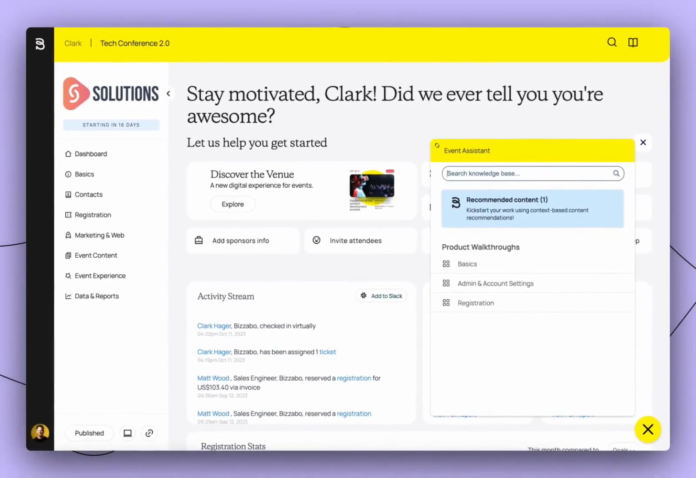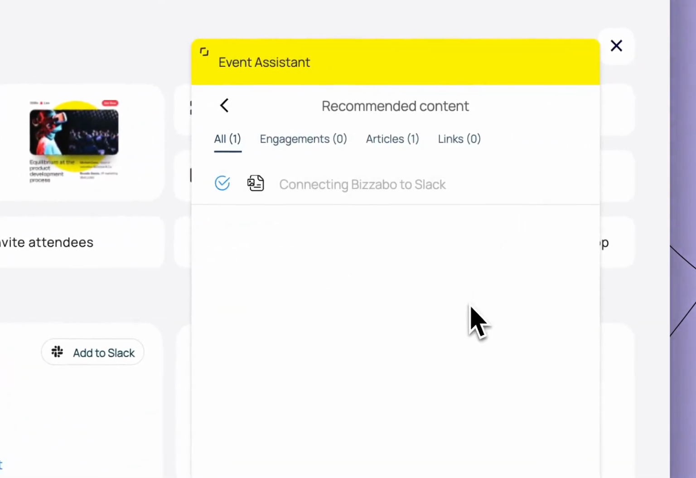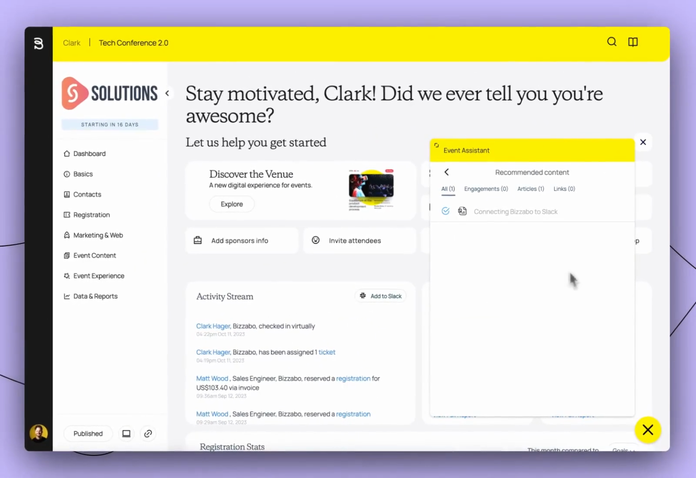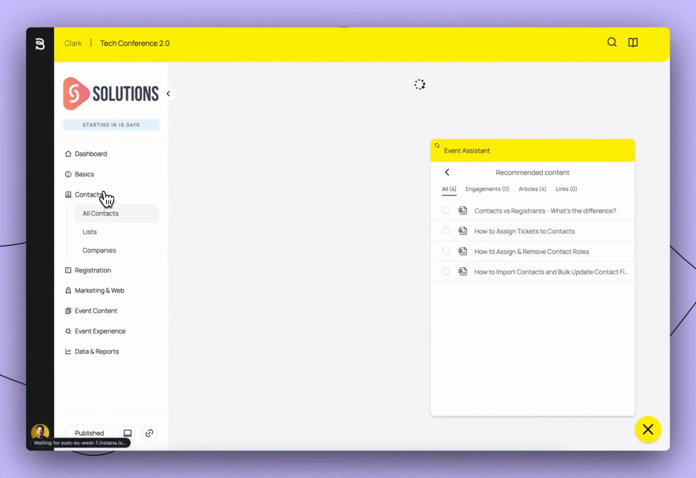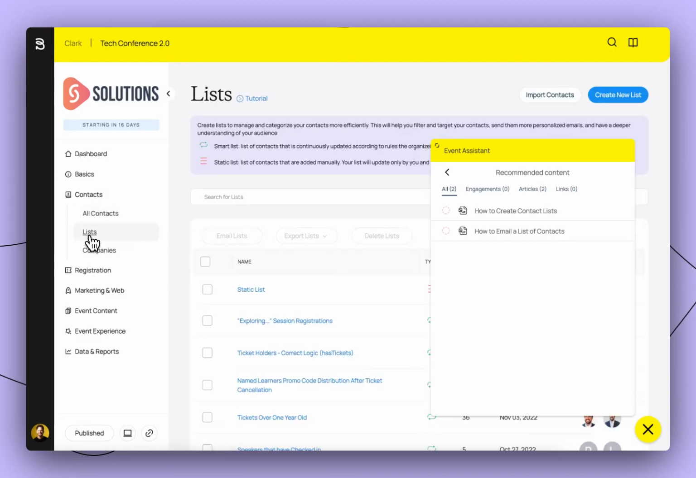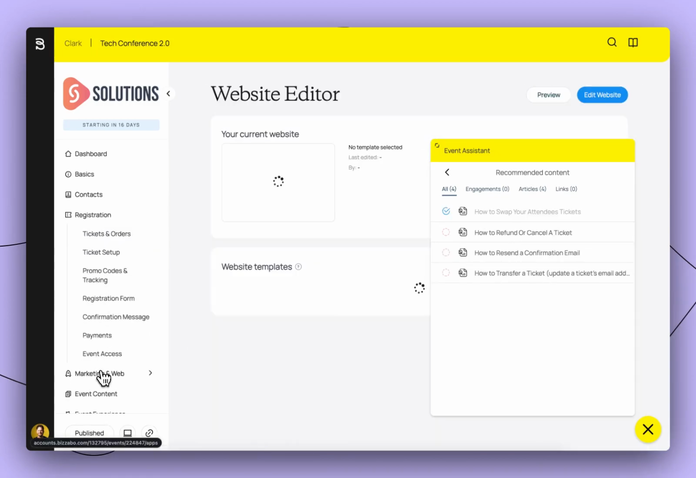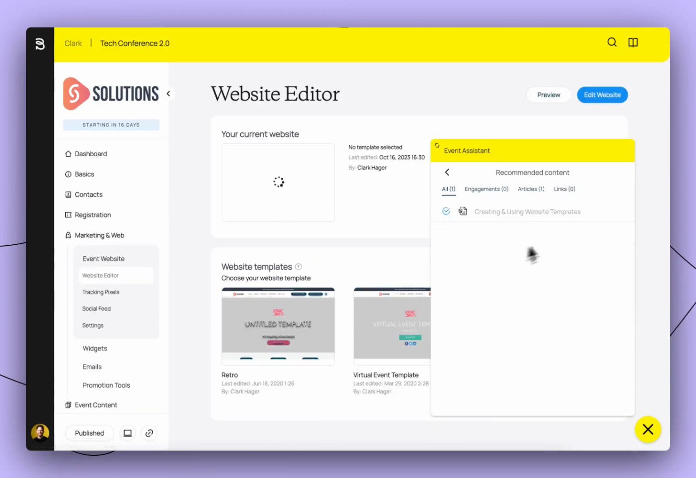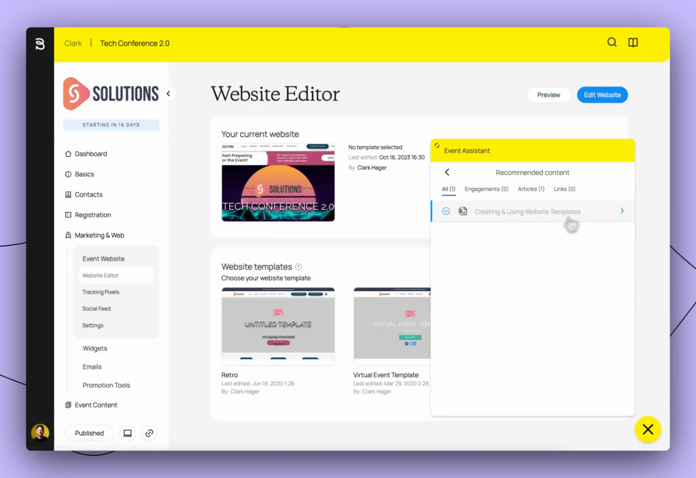Search for whatever you want. All the articles can be surfaced and viewed right here in the Event Assistant. And what's better is our AI-driven recommended content that is going to follow you throughout the dashboard and recommend content based upon the page that you're currently on. So if I'm jumping and I'm working on contacts, our AI-driven assistant is going to show you all the content related to contacts, or maybe lists, or let's say registrations, or the website. So no matter where you are, you're going to find the recommended content for what you're currently doing.